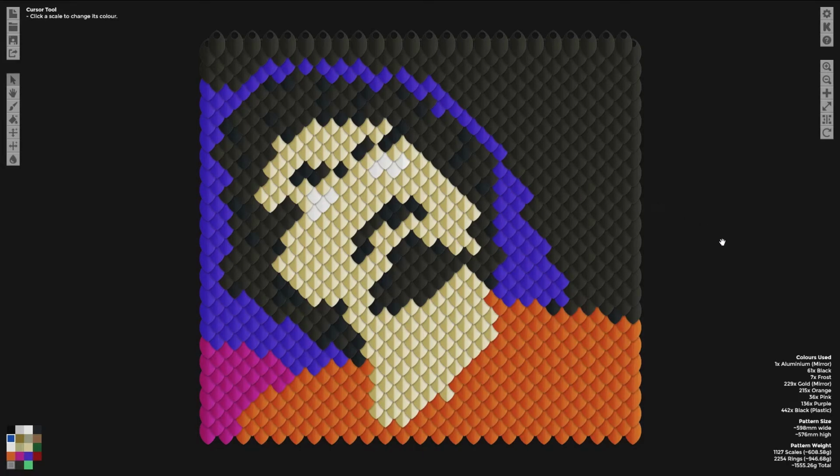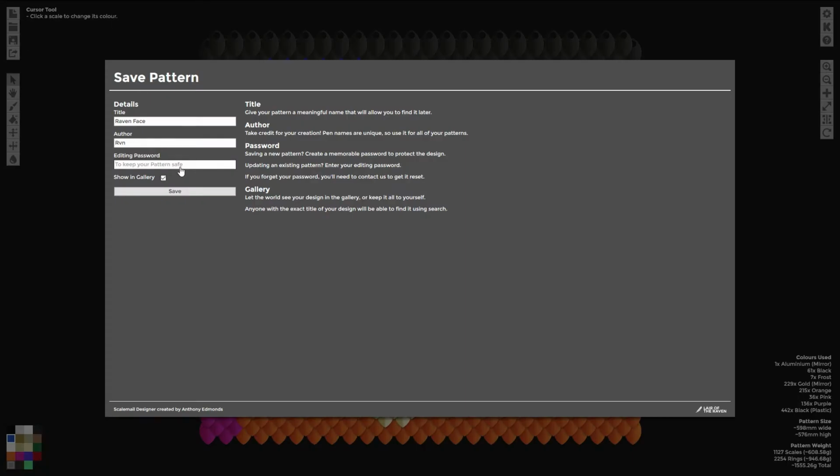Click on a design, and it'll load it straight into the editor for you to continue working. If you're modifying a design, simply click Save again, enter your editing password, and it'll update your save.